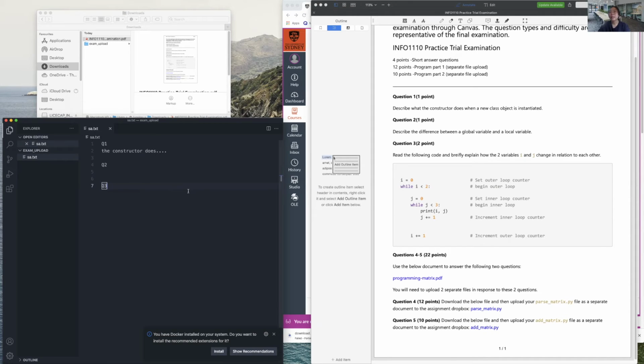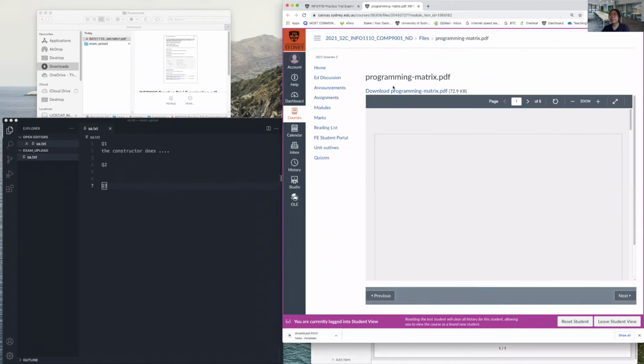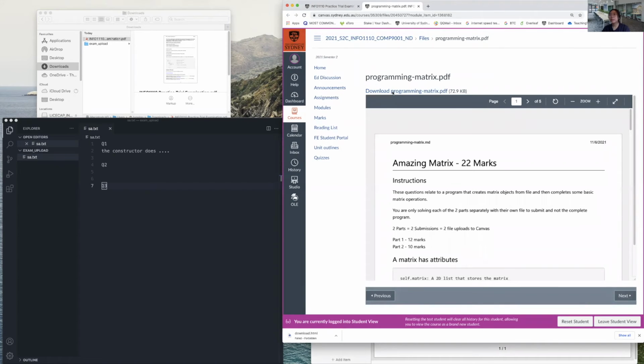Now, just say we've answered all of the short answer questions, and we need to move on to the programming questions now. What we will need to do next is click on the PDF file first, because this file is going to contain all the programming descriptions. And it will bring us to this new page here. What you will need to do now is click this download link so we can download this PDF file onto our own computer.